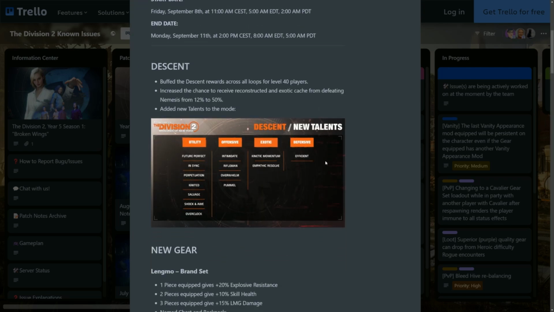They buffed the Descent rewards across all loops for level 40 players. It doesn't say what to, so it'll be interesting to see that. They've increased the chance to receive the reconstructed and exotic cash from defeating the Nemesis from 12% to 50%. That's a little bit weird because the exotic cash is 100%. You get one every time, but it's definitely a welcome change to the reconstructed cash. 50%, maybe that's a little bit high. It's 12% at the moment.